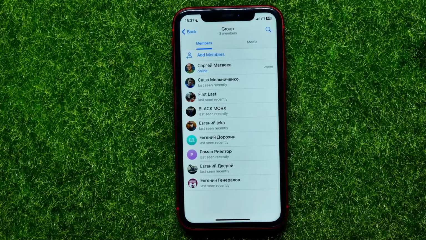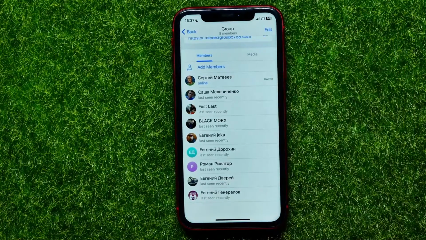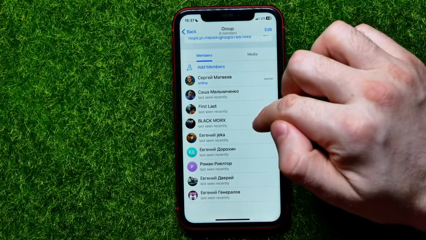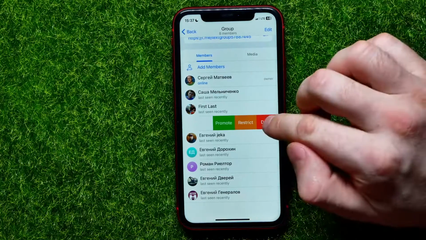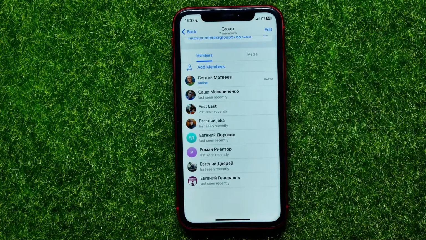In any time you can go back here, and let's say you want to remove some member from here, so you can just swipe over to the left on that username, and from here you can tap on delete to remove that guy from your group.